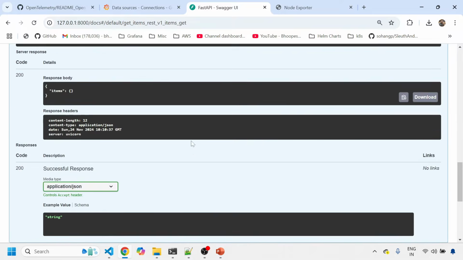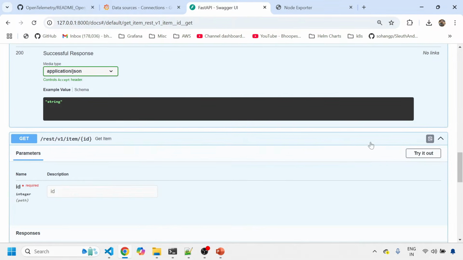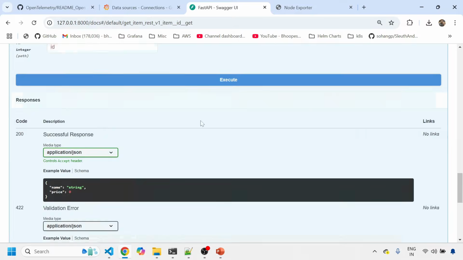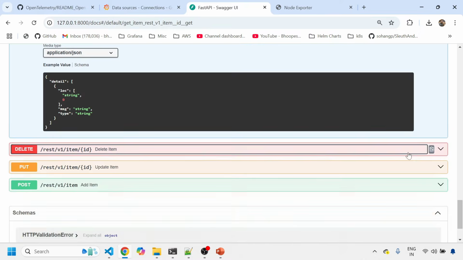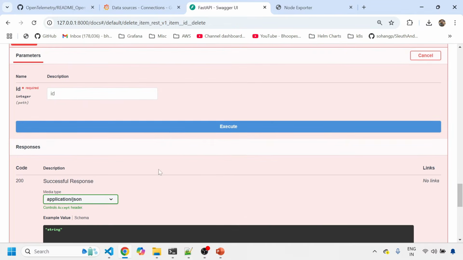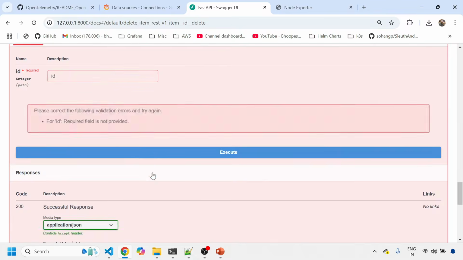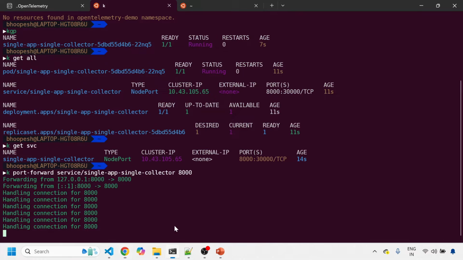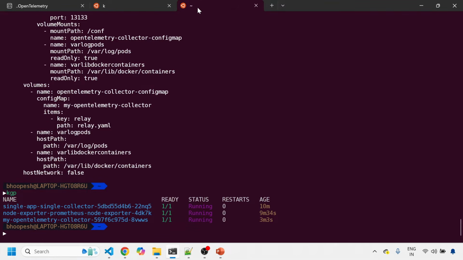Okay. I'm getting the data and then I'll execute it. I'm getting the errors also. So I'm just trying to hit whatever I can so that you can get the data pertaining to this. Fine. Now let me check the logs of the pods to see if anything is happening or not.